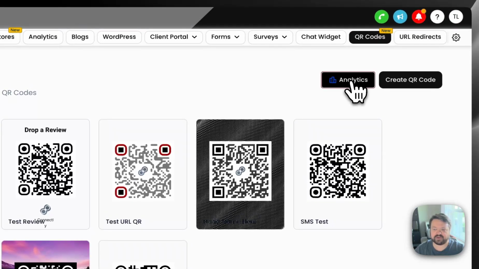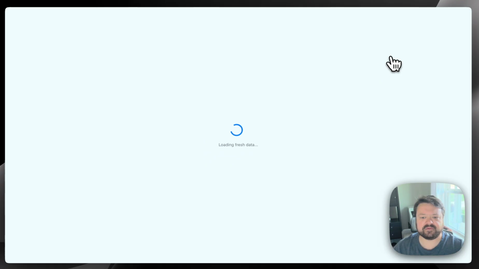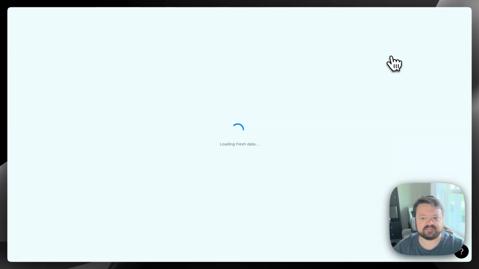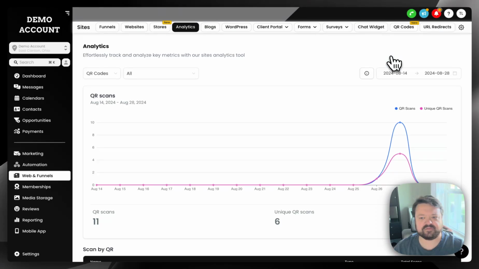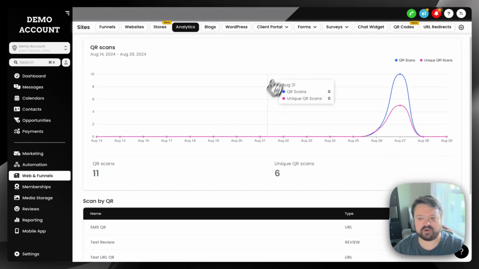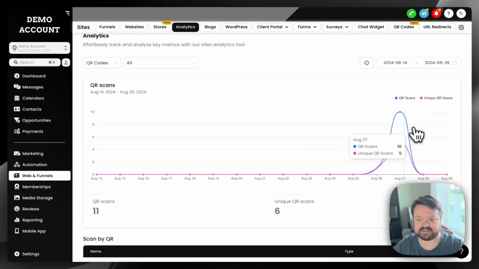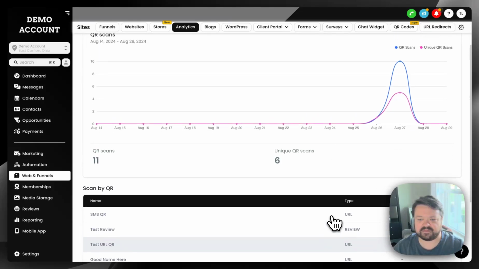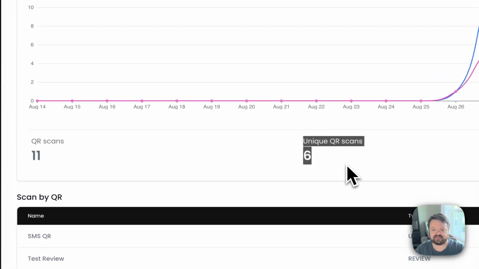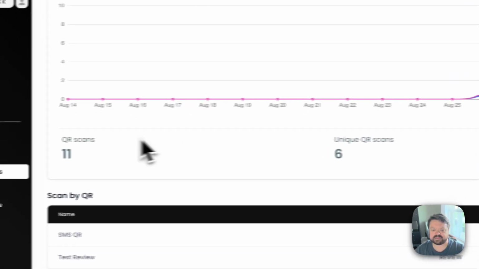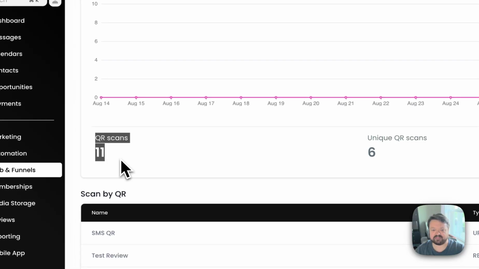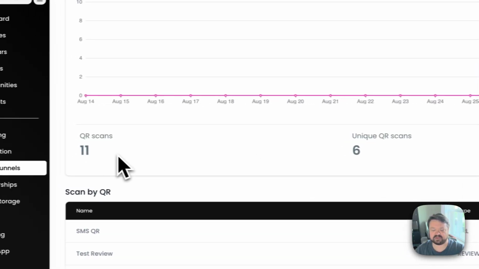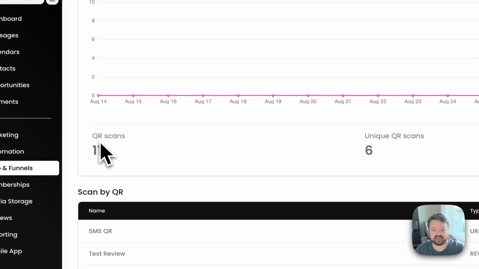Also in the top right hand corner here, if you click Analytics, the first screen that loads up will show all of your QR codes and how many times they've been scanned. So this is how many different unique people have scanned the QR codes, and then how many times those people have scanned them. So 6 people have scanned some of our QR codes, but they were scanned 11 times.